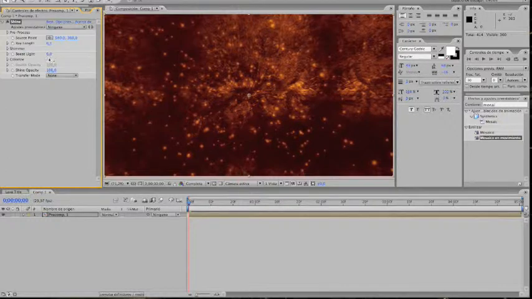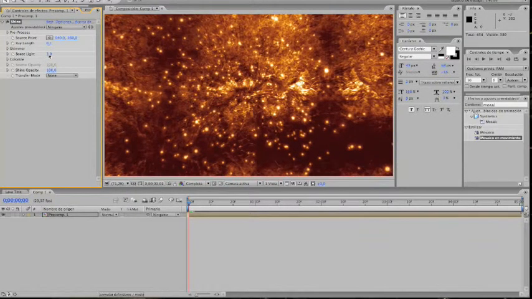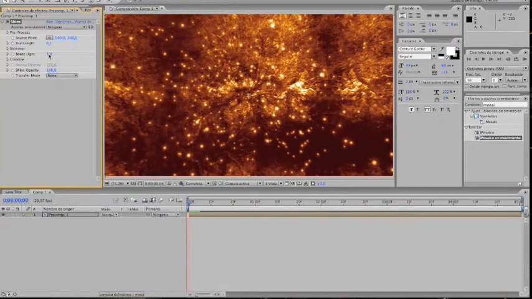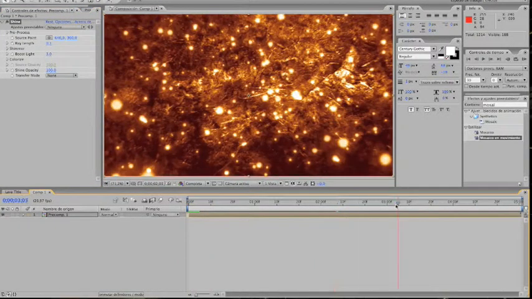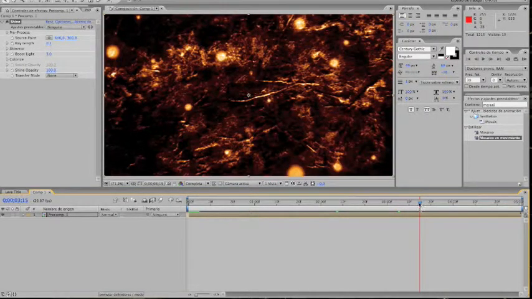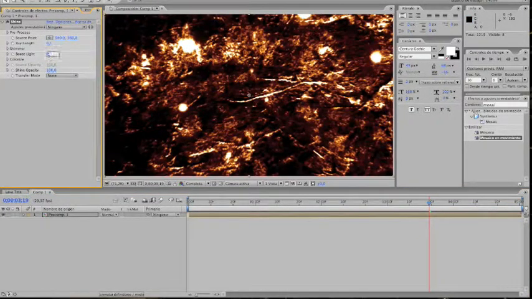0.1 actually, and the boost light to, let's say, 3. So now I have an entirely different thing, which is good. That's what we want, actually. If you scroll through the animation, you'll see very unique, different textures here. You can also play around with the boost light to get different effects, but that's oversaturated, so maybe 4 is a good value.